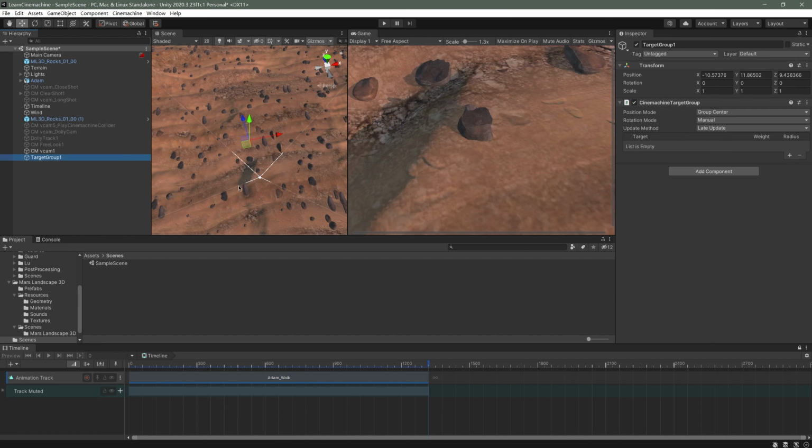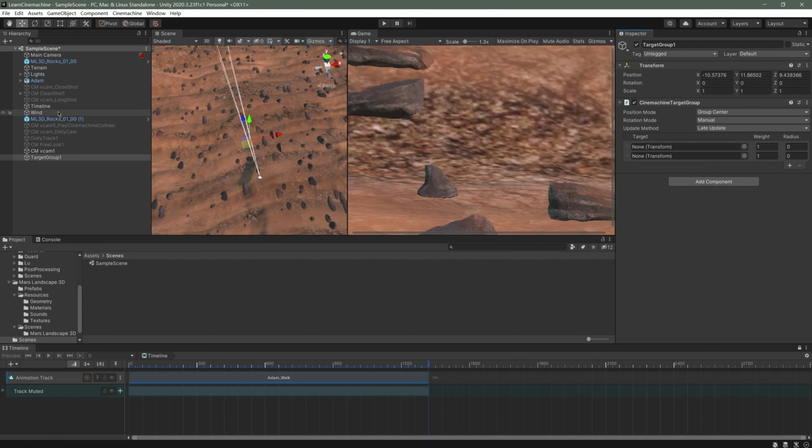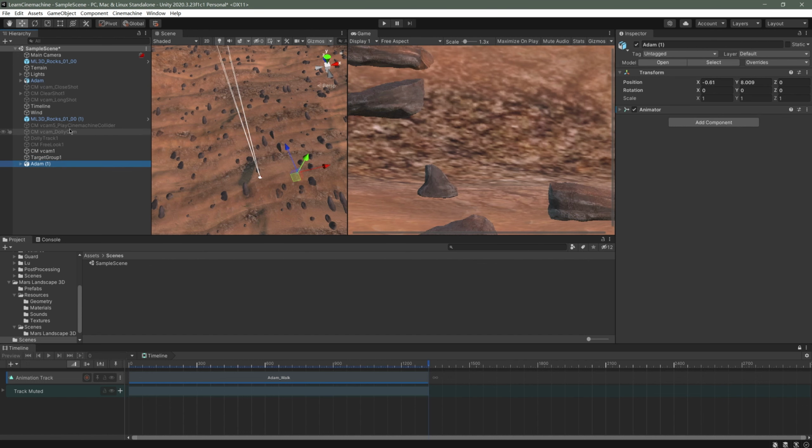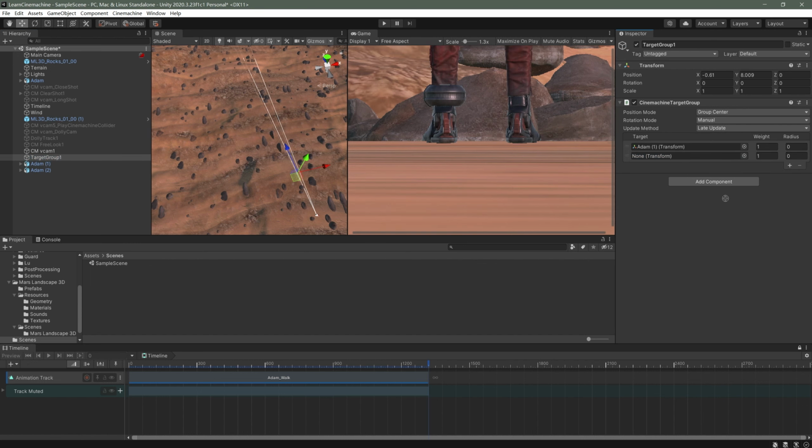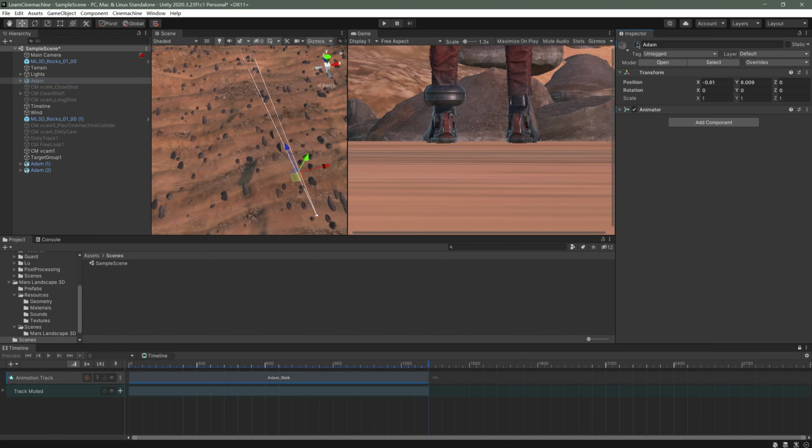Select the target group game object. You can see the target list is empty. Let's add some targets into the list. Select add-on, then duplicate it twice. Then let's drag add-on 1 and add-on 2 into the target group. Hide the original add-on. For the new add-ons, disable the animator component.